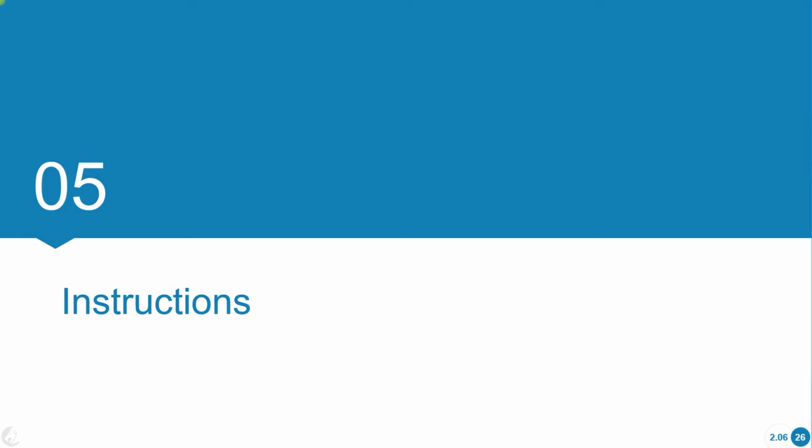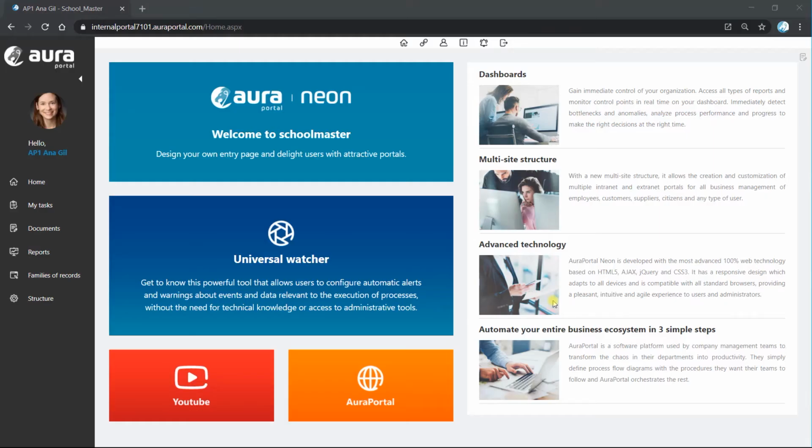Instructions. We have seen how to use the task execution window and how to add the instructions to it. Let's see now how to add the instructions directly into the form without using a task execution window. For that, let's go to the application.